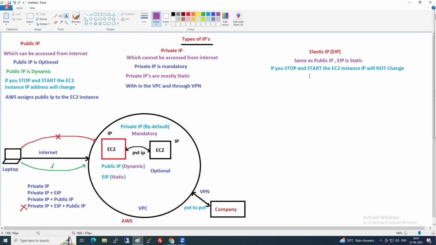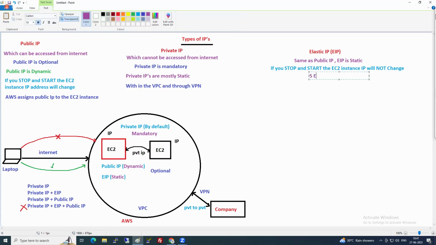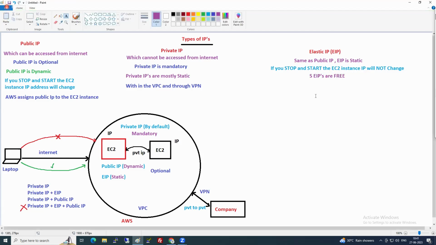AWS is providing 5 EIPs for free. Remember, no one generally gives static IPs. They will charge you. Even your internet ISP provider: you have internet at home, no? For your home, for your laptop, is the IP address static or dynamic? It is dynamic only. For 2-3 days it will be there, after that it will change.